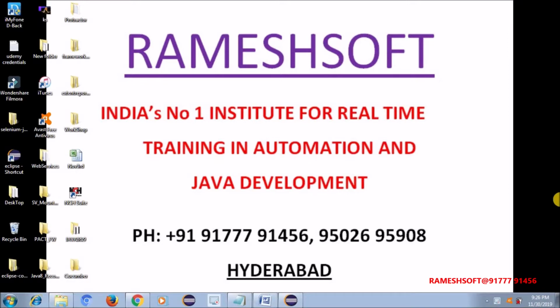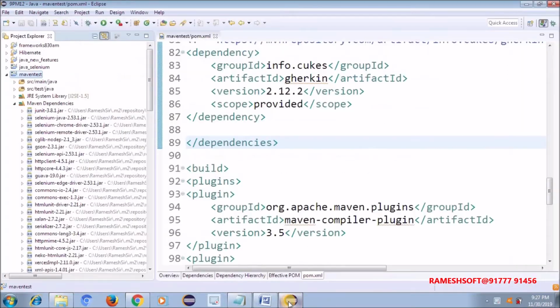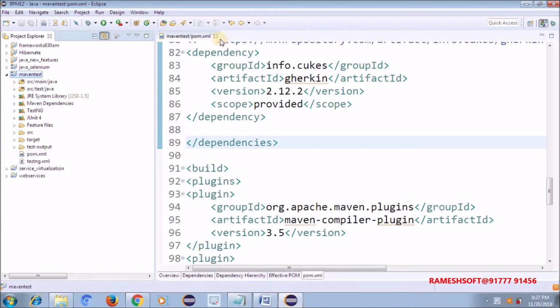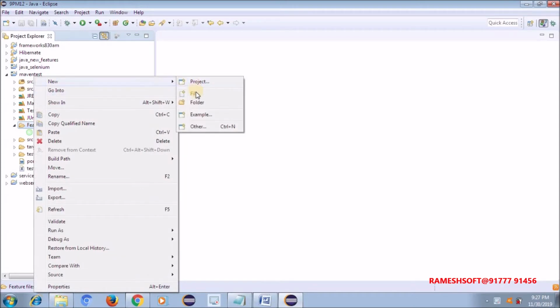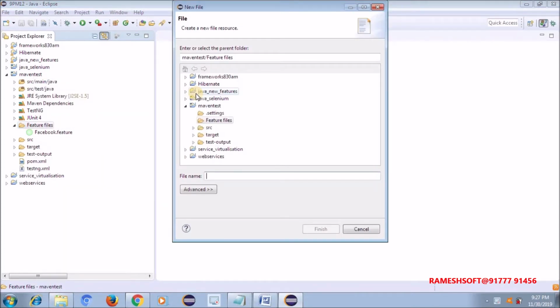In this video tutorial, I will discuss a simple feature file along with the step definition file. Every feature file contains corresponding step definitions. What does it mean exactly? Now see here, go to this feature files folder. Under this, let me create one feature file, fp.feature. Now click on finish.